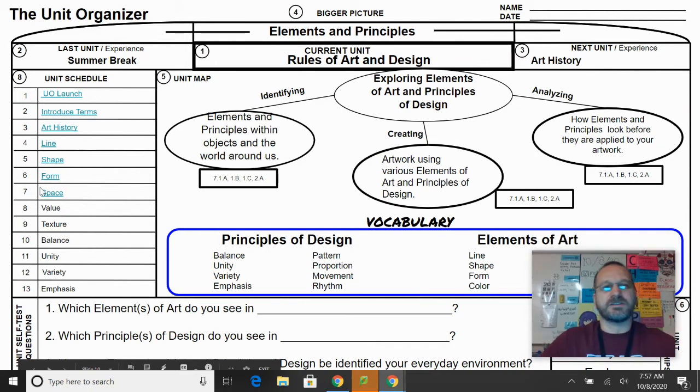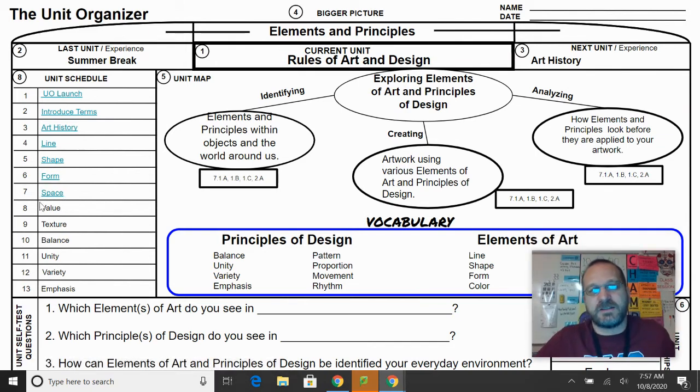All right, so space, there's an active link here now you can click on. It'll take you to a presentation about space. If you look at your unit organizer, it'll give you the schedule of everything we've covered and when we've covered them. You can click on any of the previous links and it'll take you to a presentation about those if you need review. It seems like some of us need review.